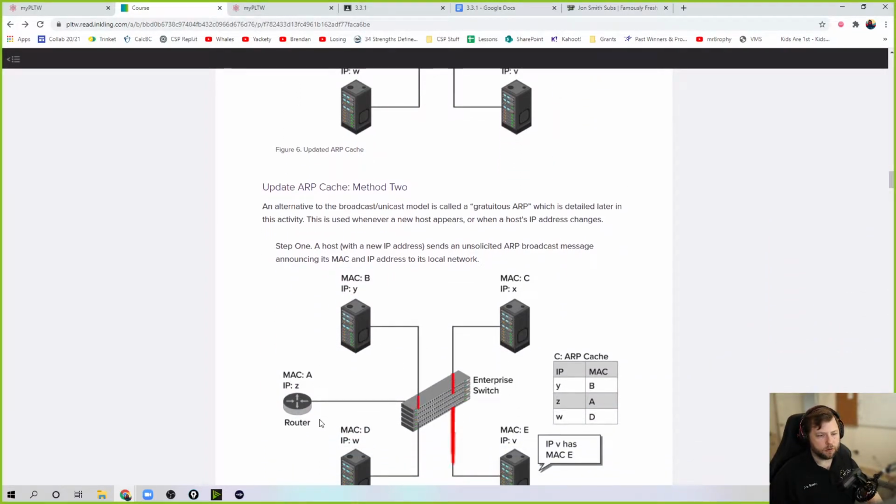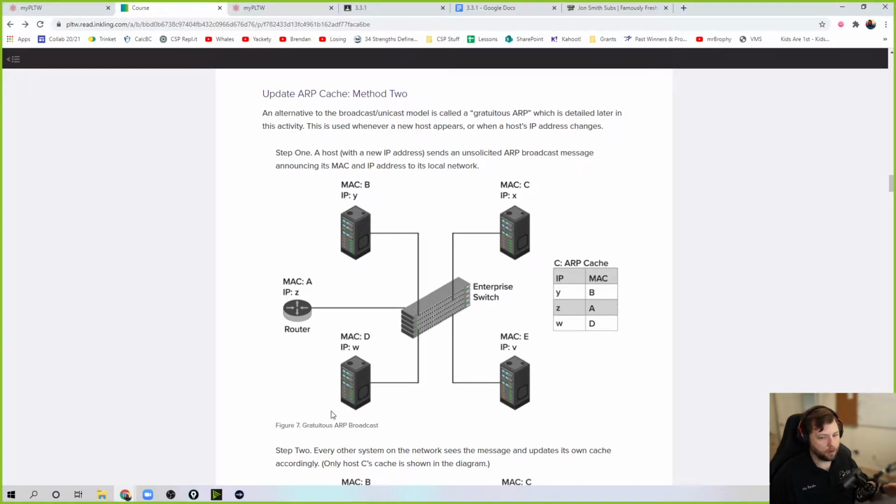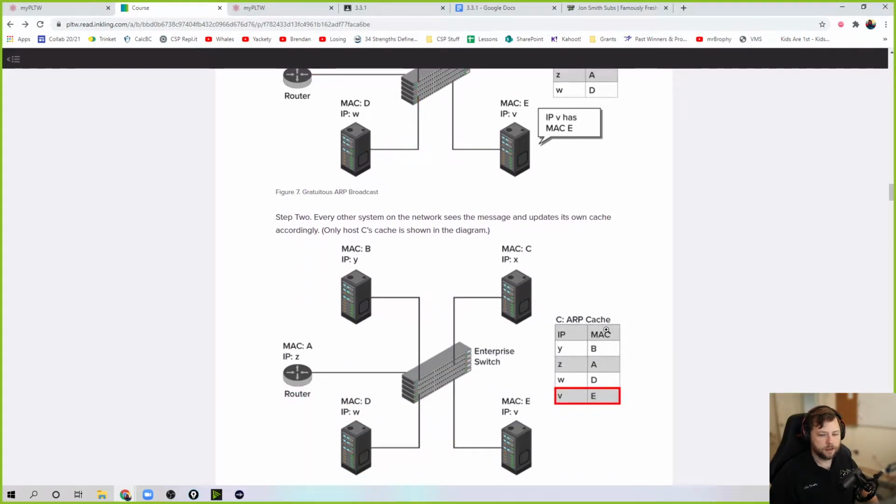Now, another way you update the ARP cache is that computers will just broadcast and say, hey, I'm new here. I'm MAC address E. My IP is V, just to let y'all know. So they'll send that message out to the switch, and the switch will send it to all of the computers out there, and these computers will update their cache. So all the computers in that second step will just update their cache after getting that message. Those are ways to update that.